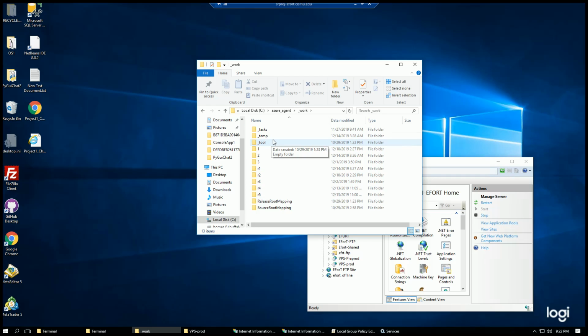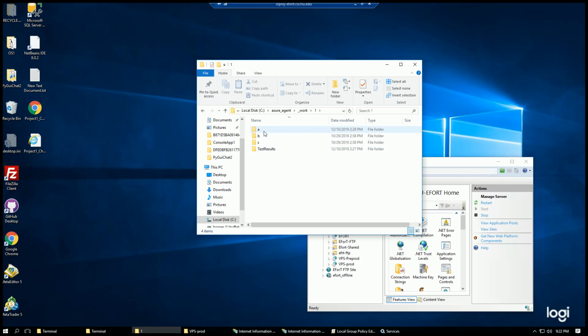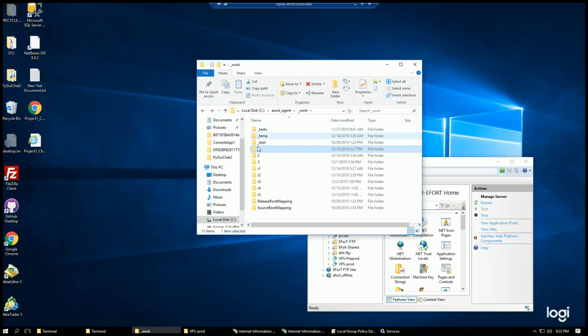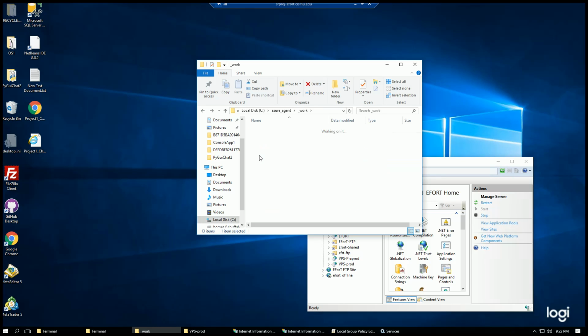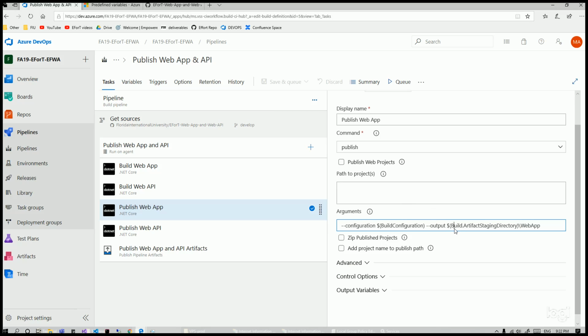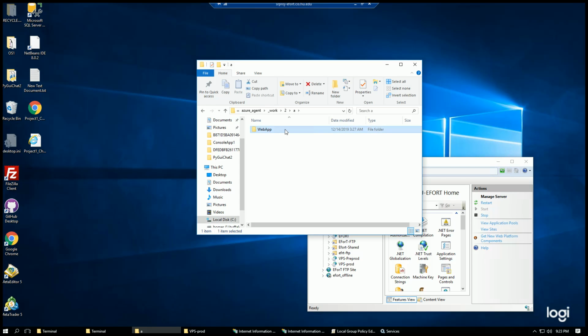Now, this is where the work for all of the pipelines is being done. Each pipeline takes its own directory, and whichever pipeline was run first takes number one. The pipeline that was run first in this instance happened to have been the VPS Web API, so that's what you see there. But the second directory here is used for the web app and API. Alright. So you can see we're setting the output to the build artifact staging directory /web app. And that's what we see here.